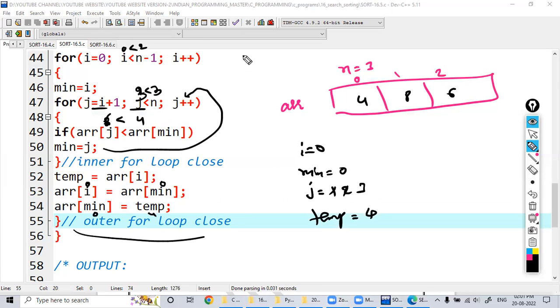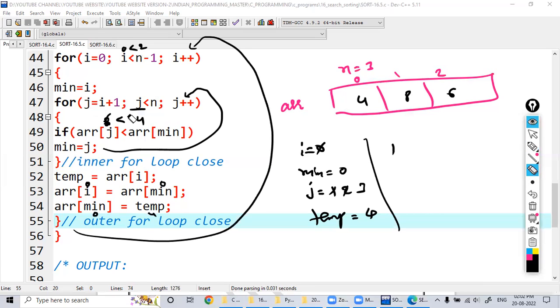Now what happens? It goes to i plus plus. Now i value becomes 1. So 1 less than 2, the condition is true. Then minimum equal to i. Minimum equal to i means it is 1. Then j equal to i plus 1, nothing but j value is now 1 plus 1, 2. 2 less than 3, condition is true.